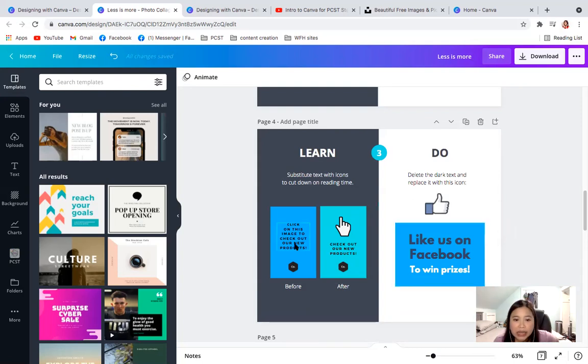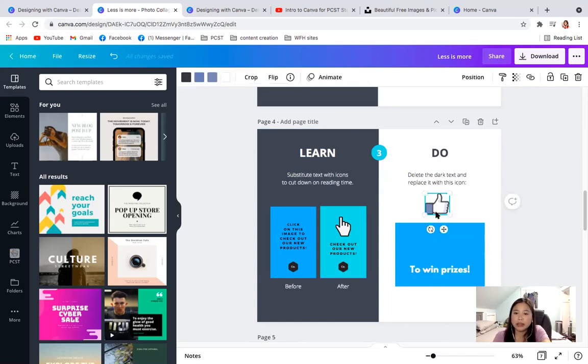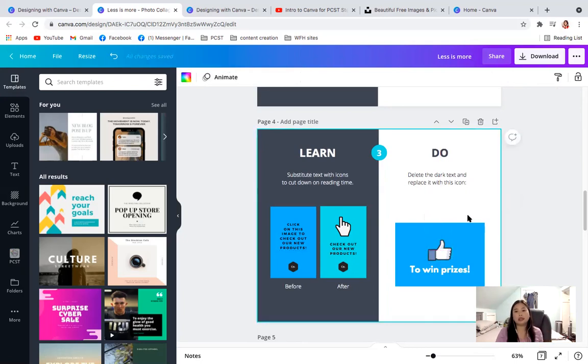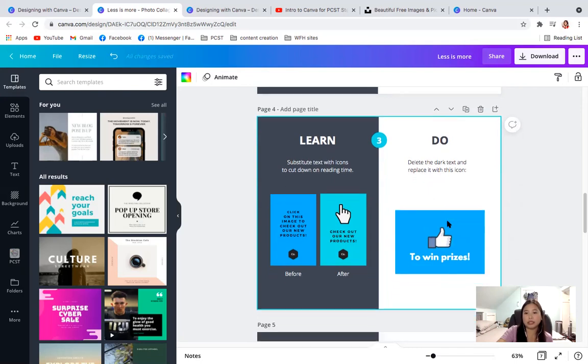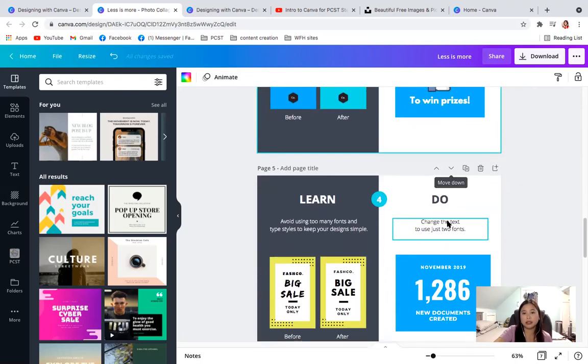So what they did is, yung sa example nila, imbis na click on this image to check out our new products, ang ginawa nila, yung click icon, check out our new products. But the message is clear. So delete the dark text and replace it with this icon. So delete natin yung text na yan. And then, pwede niyong i-drag yung like. Yung thumbs up, no? Yan. So like to win prizes. Okay, so it's easier on the eyes.